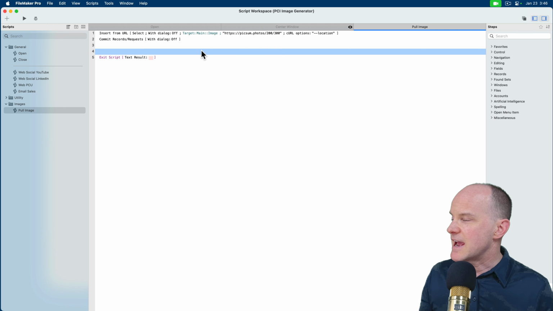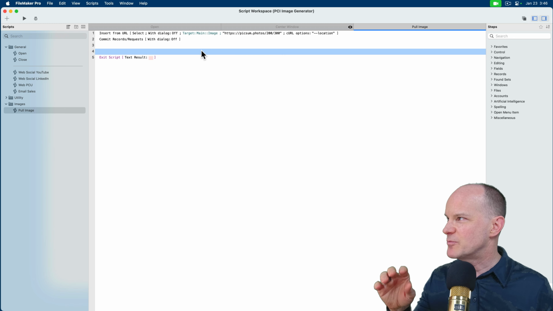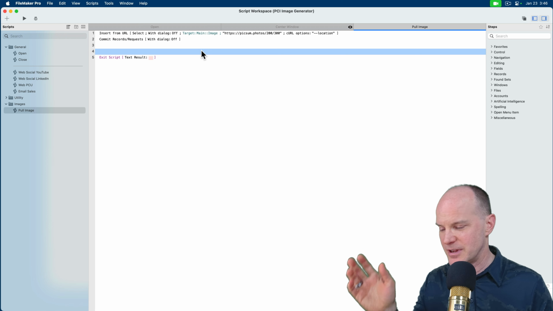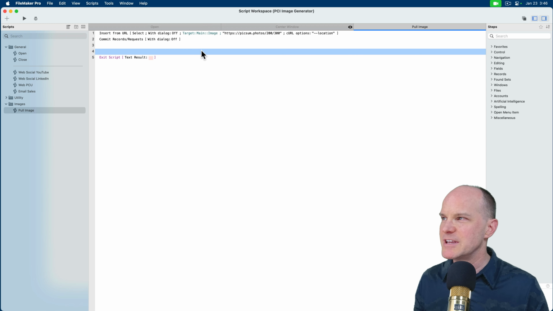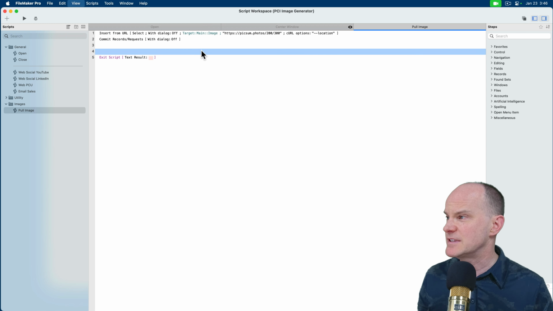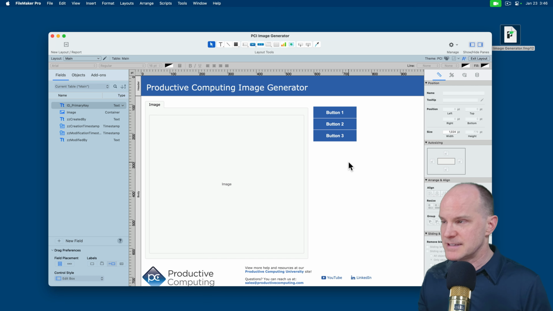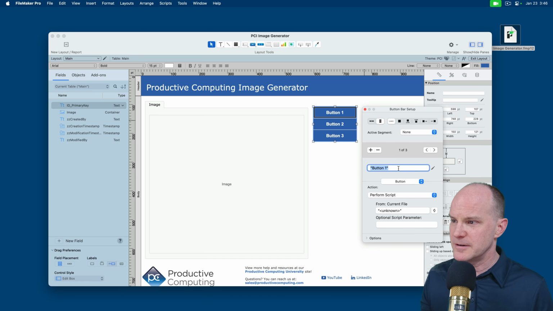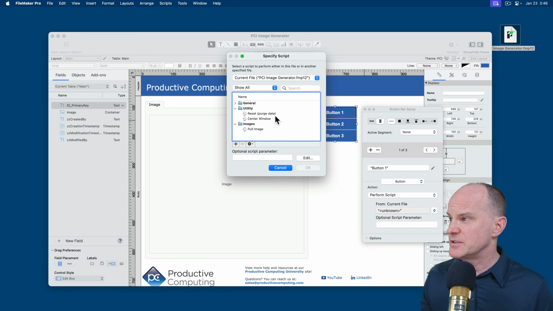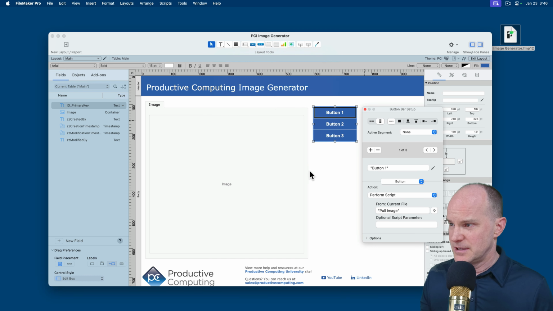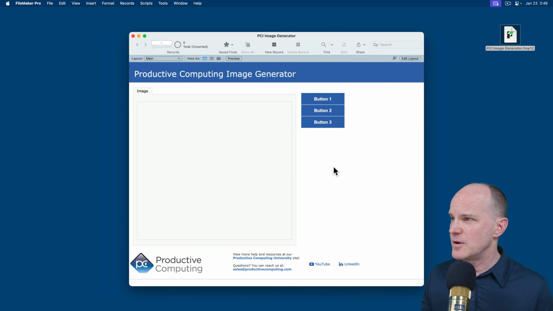Okay, so there's that. Now I should be putting comments in here. We should probably be putting checks to make sure that I'm in browse mode and a bunch of other housekeeping items. But for now, let's just keep this simple, do that, and then let's assign our button. So I'll go to the button here and make sure that performs a script called pull image. There we go, back to browse mode and test it.